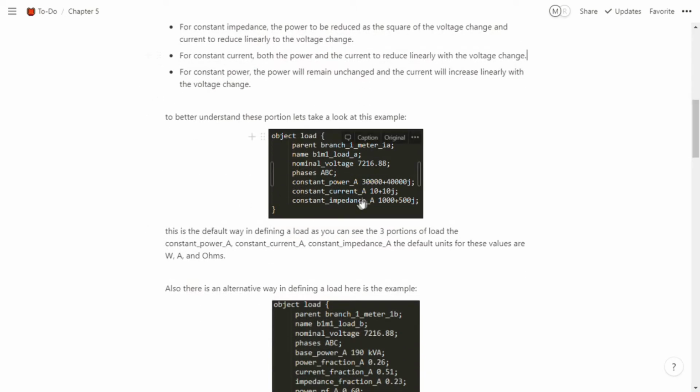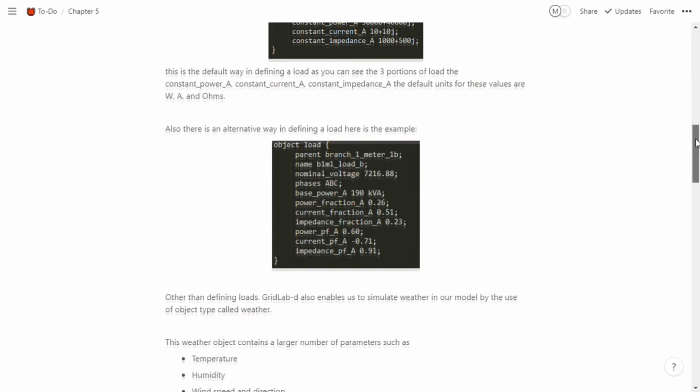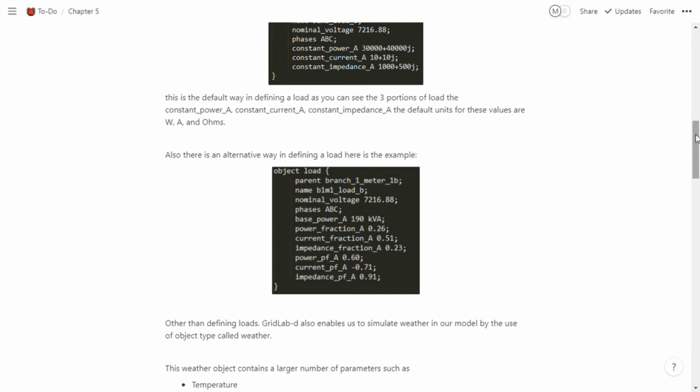So this is the default way of defining a load. As you can see, there are three portions of load: the constant power A, the constant current A, and last is the constant impedance A. These are the default units for these values, which are the watts, the amperes, and also the ohms. Also, there is an alternative way of defining a load. Here is the example.